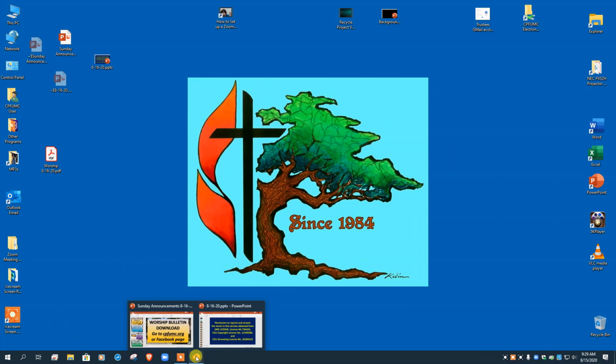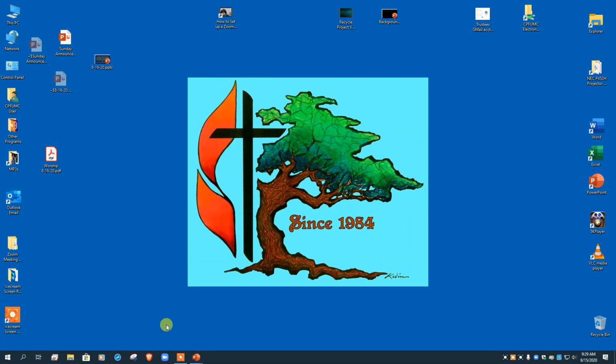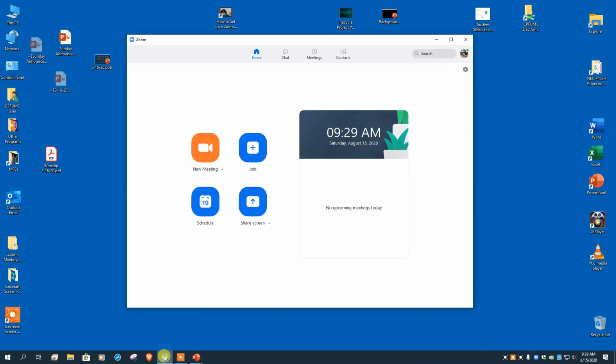Now that we have the slideshows operating, we're going to initiate the Zoom meeting. And we'll do that by clicking on the Zoom icon down here. This is the Zoom client software installed on this machine, and we are operating under the church's Zoom account, which has a limit of 100 participants and 24 hours. So we're not going to run out of time. This is a paid account.